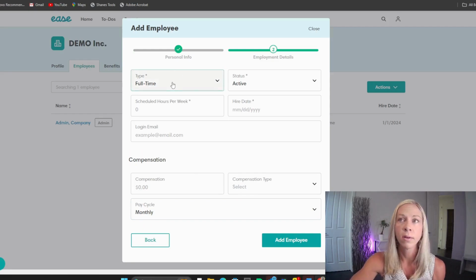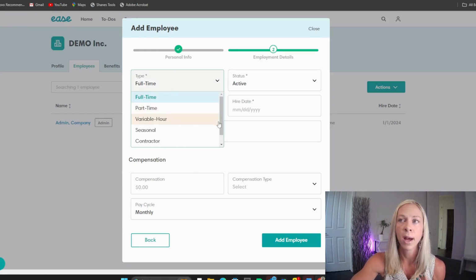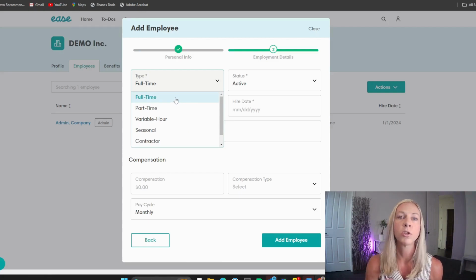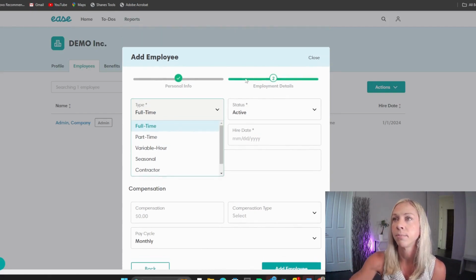Here you will say whether or not it's a full-time, part-time, variable hours, seasonal, contractor, or intern. Please fill out all of the employee information. Ease can be used to track your employees as well. So the bare minimum, enter in all full-time employees. Full-time is going to be considered 30 hours a week or more. However, entering in all employees is a good idea.